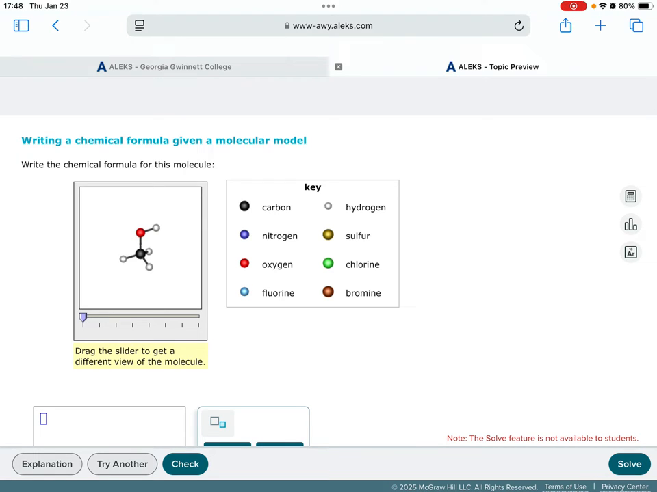Okay, so now we're going to look at a topic called writing a chemical formula given a molecular model. I'm not going to snapshot this one over to my whiteboard because I really need to use this interactive thing here. I'm going to take this slider and drag it back and forth, and this enables me to see the molecule itself. So what I'm supposed to do here is write the chemical formula for this.